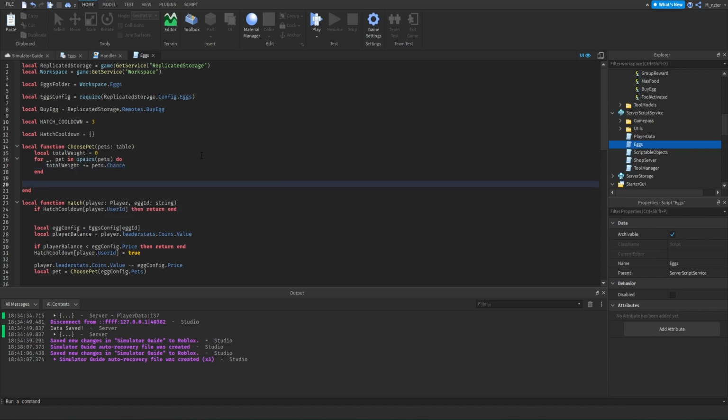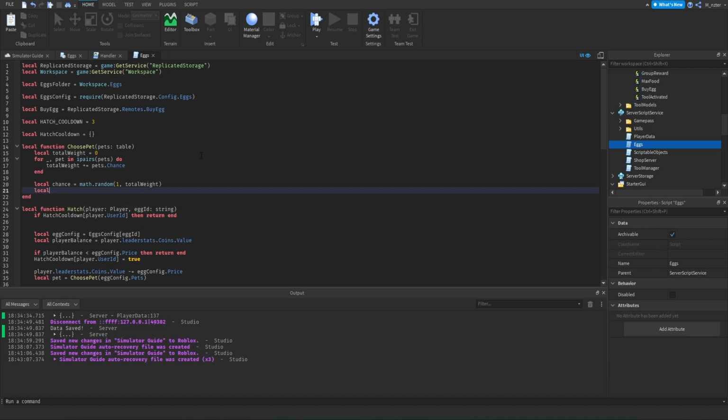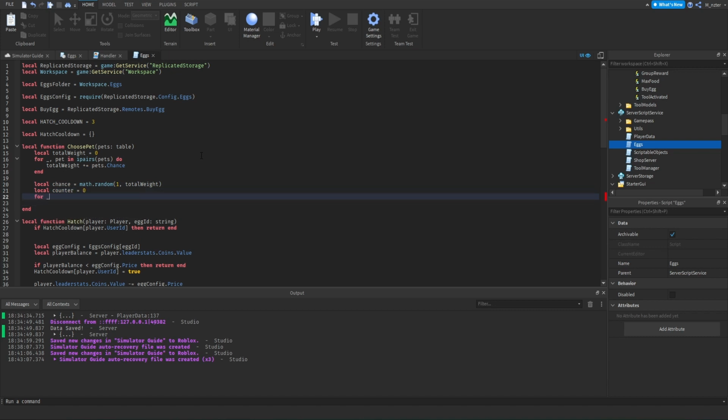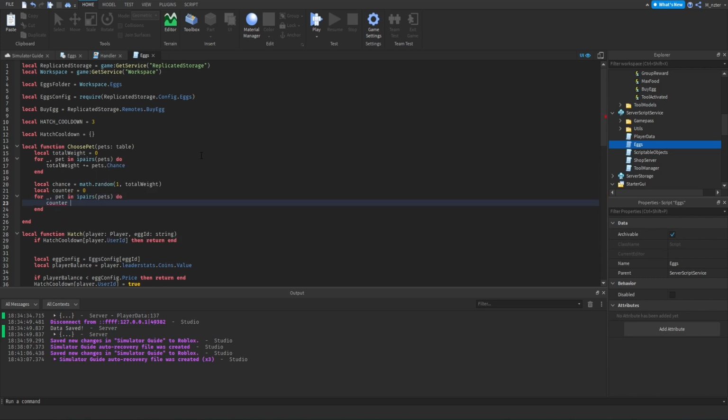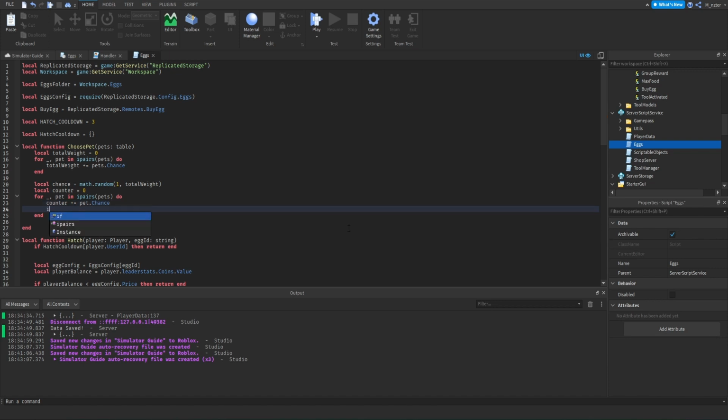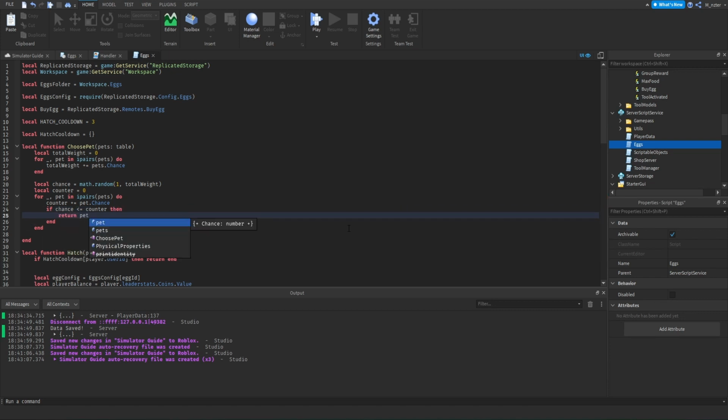Then outside of that for loop, we're going to create another variable called chance, and we'll set that to math dot random, and this is going to spit out a number between 1 and the total weight. Then we'll create another variable called counter, and we're going to set that to 0, and then we're going to loop through the pets again. So we'll say for underscore, pet in ipairs pets do, and each time we loop through, we want to add the chance of that pet to the counter, and then right below that, we want to check if the chance is less than or equal to the counter. And if it is, then we want to return that pet. And that's how we can easily choose each pet based off its rarity.